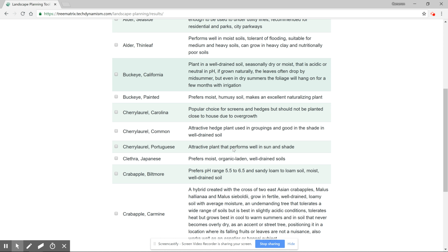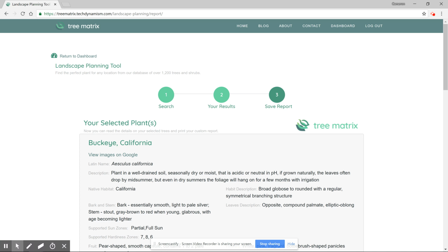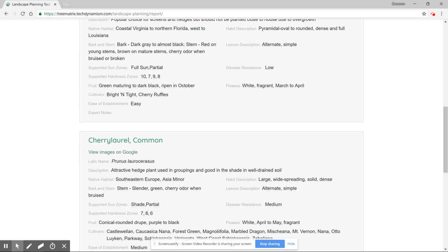The list returned here is a list of all the plants that will be suitable for your area. You can read the descriptions and put a check mark next to any that you find particularly interesting, and click Next.